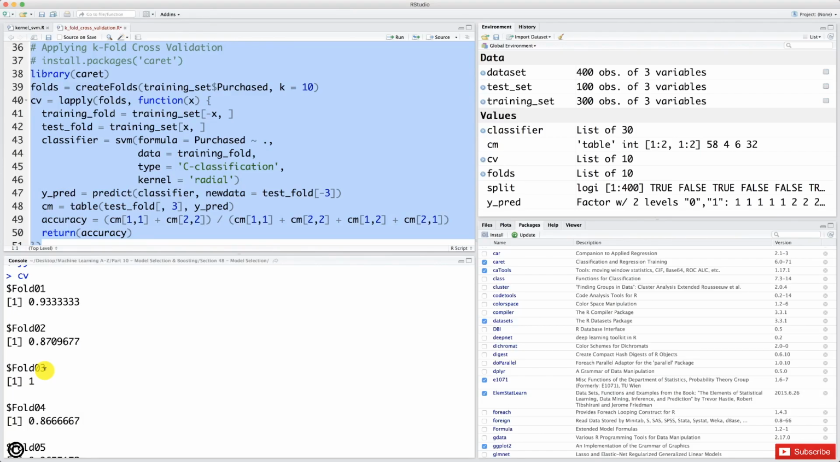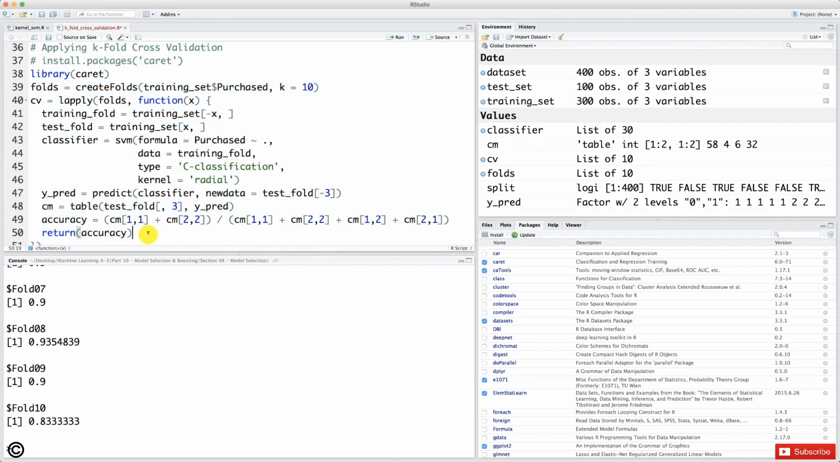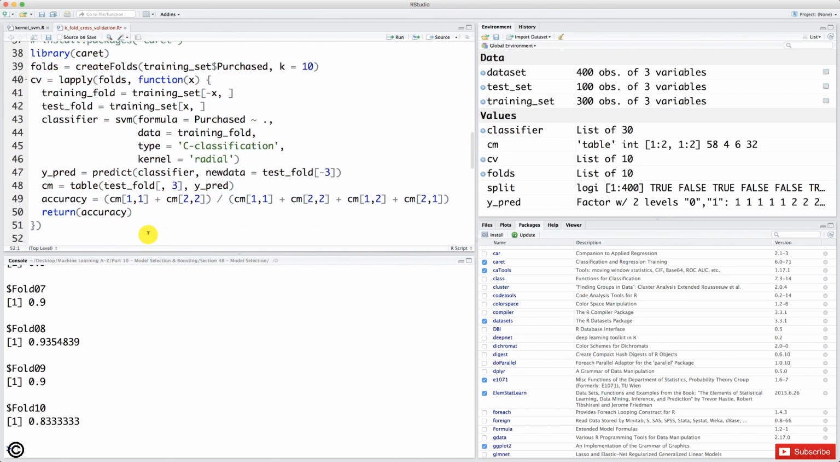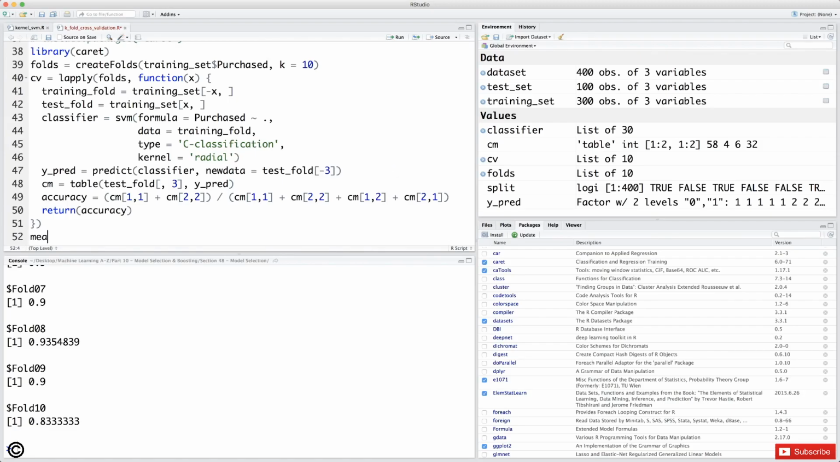So that's why it's not that relevant to compute the accuracy on one single split, and it's much more relevant to compute the accuracies on 10 splits, because then we can take the mean, and that's exactly what we are going to do right now. We are going to compute the mean of the 10 accuracies that we obtained here. So to get this mean, it's actually very simple. We're just going to use the mean function. So parenthesis here, and inside this mean we of course input CV, because CV is the list of our 10 accuracies that we obtained here.